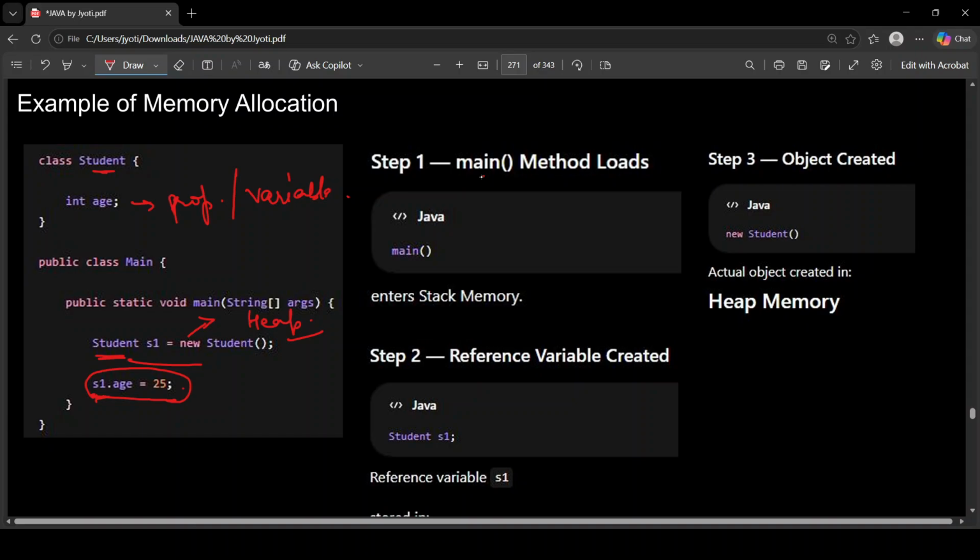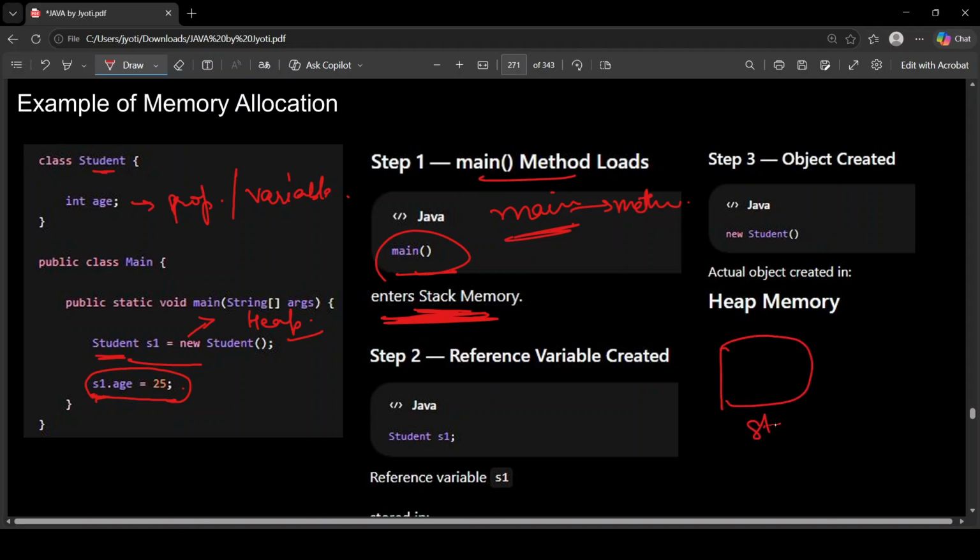Okay. First of all, the main method will get loaded, that we have already seen, and it will enter the stack memory. Which memory will this method go to? We have already seen that stack memory will store all the method calls. So main is a method, so stack memory will store this. For now, let's consider this as stack memory and this as heap memory.